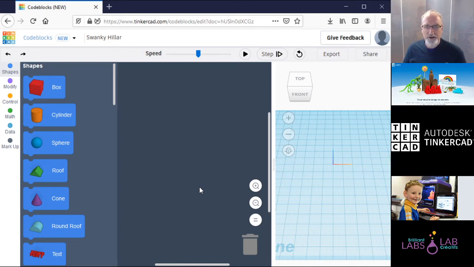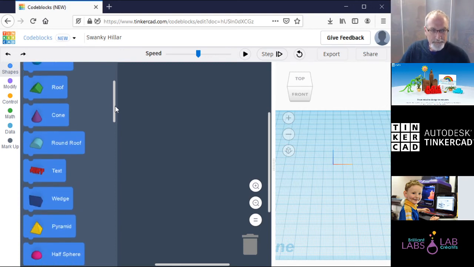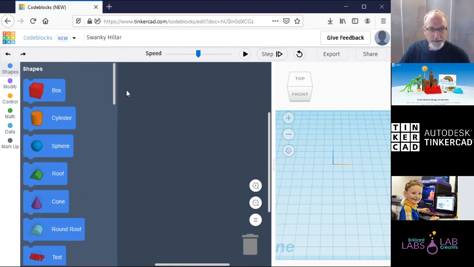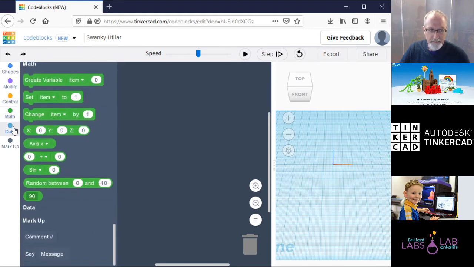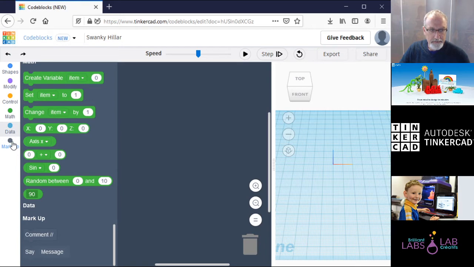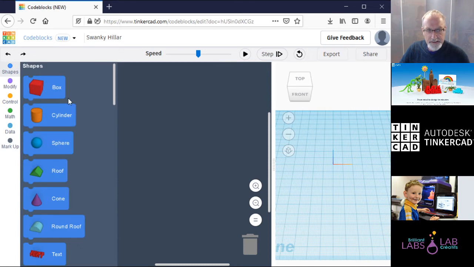So it's really interesting to try to create the same design you just created. If you've done block coding before, you can see that I have shapes, modify, and control. I can do math, I can input data, and I can do markup. For us today, we're going to do things very simply. We're going to do design elements, but you can use code blocks to design things much more complicated than what we're going to do today.